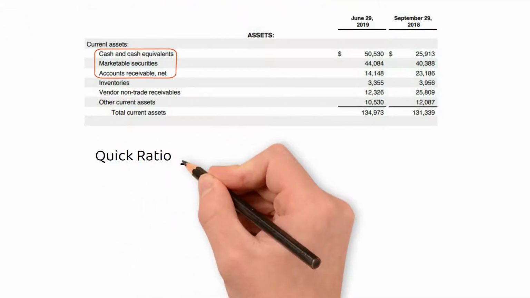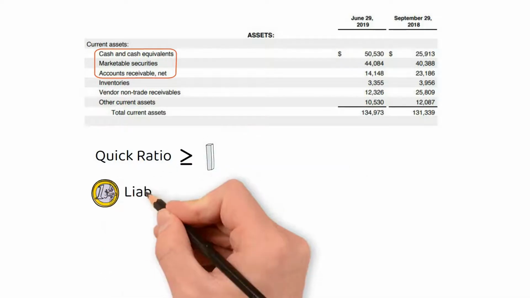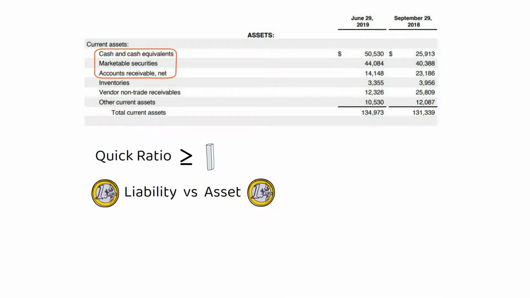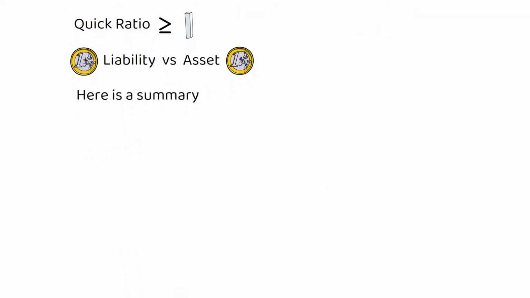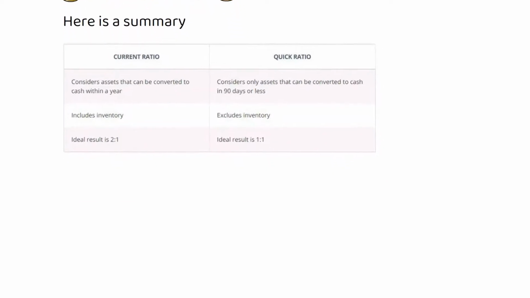liabilities. It's recommended for a quick ratio to be at least 1, indicating that for every dollar you have in liabilities, you have $1 in assets. If comparing the quick ratio to other companies, only compare to businesses in the same industry. Here is a summary. A few things to highlight.